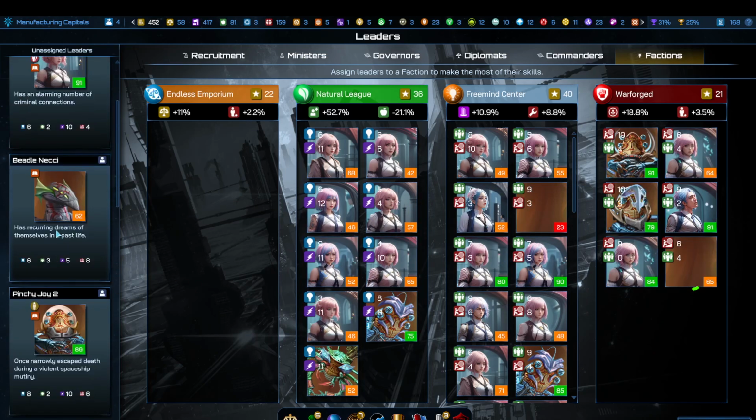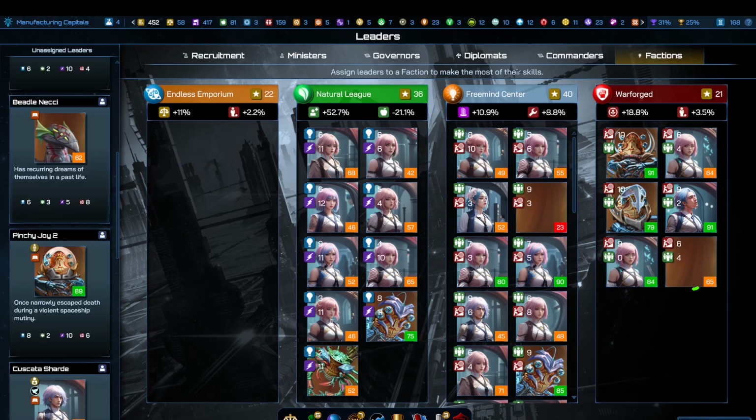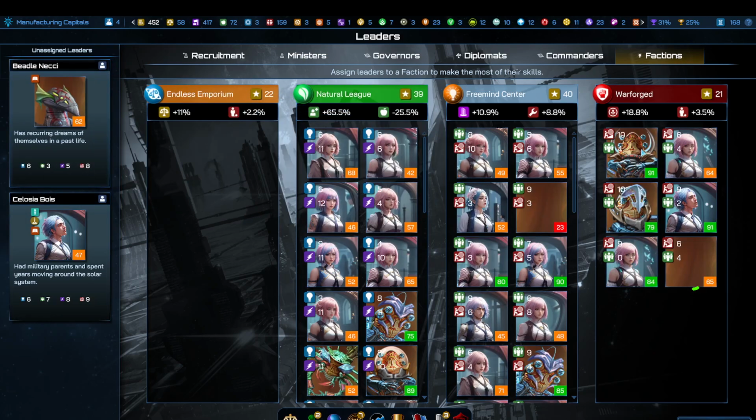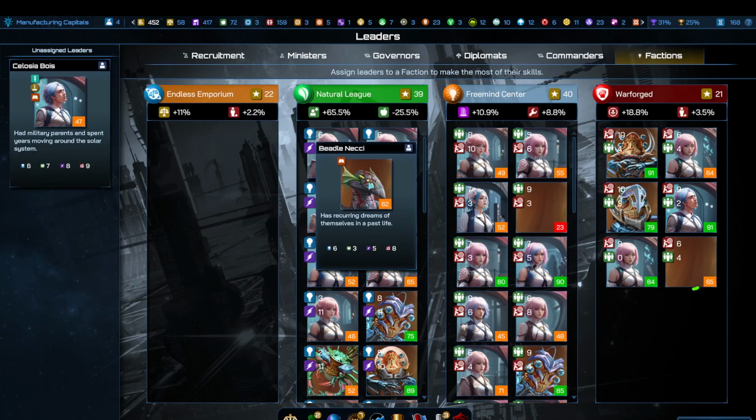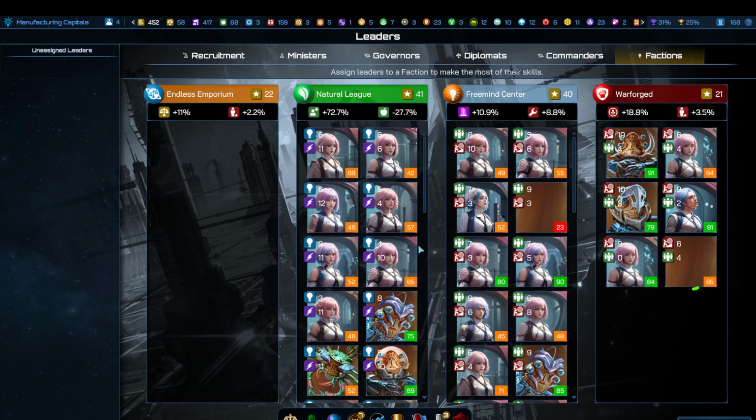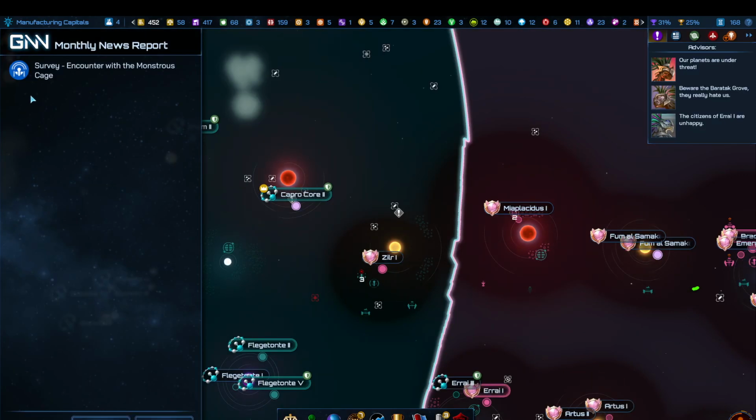Let's see. One of my next personal research goals is to figure out exactly how these numbers are calculated. I don't know why I'm pumping stuff into natural league, because I just don't care. That's the answer. Warforged, I got enough production. But I really don't need going natural league. But I'm gonna keep doing it, just so I can say I have 100% growth rate from natural league.